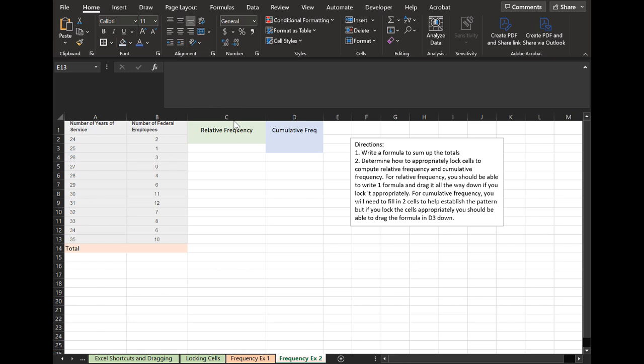So for this video, I am on this frequency example 2 tab. You should be in a desktop version of Excel. The desktop version tends to work better than the web version. And if you click through the arrows here, you should be able to find the last tab down here.